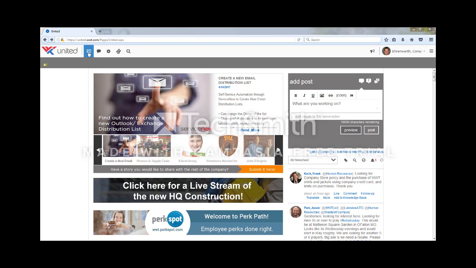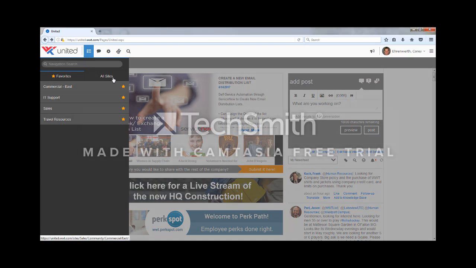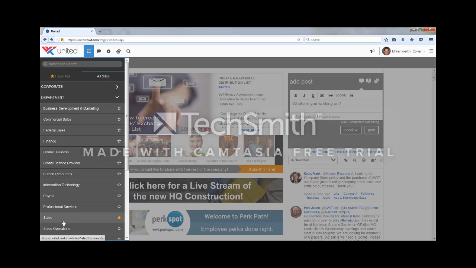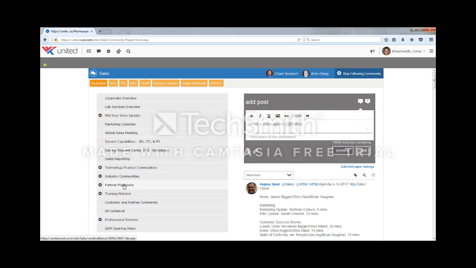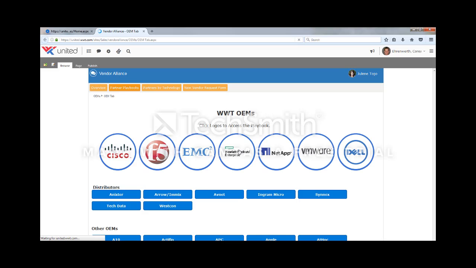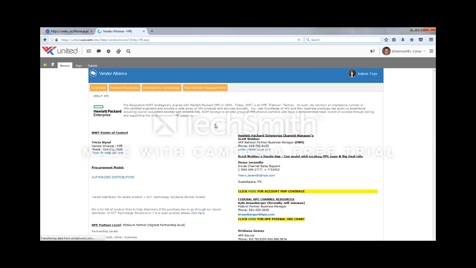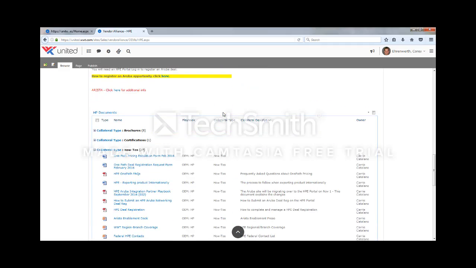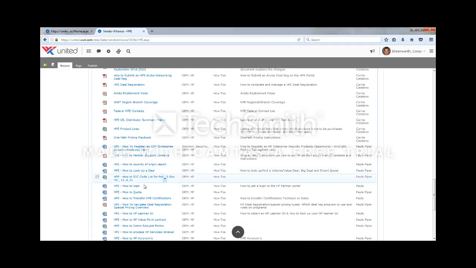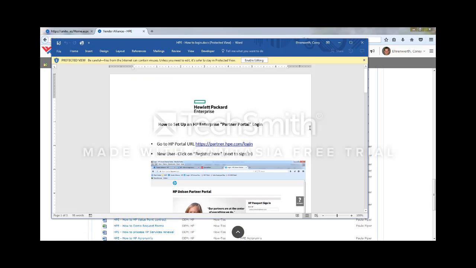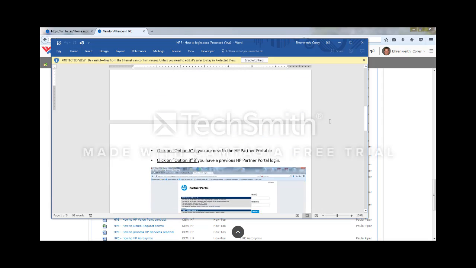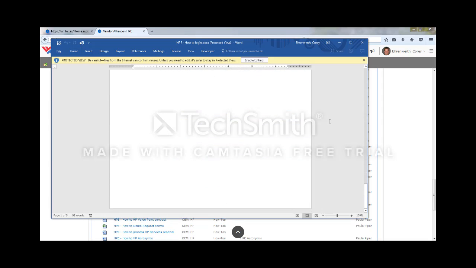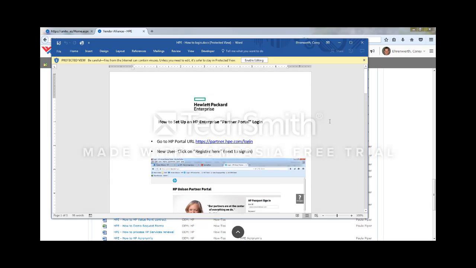To find those directions, we log into United, select the Sales Department, go to Partner Playbooks, select Hewlett Packard Enterprise. Here we get a bunch of great information about our relationship with HPE. And under the How-Tos, you'll find a document titled How to Log In. That document will come up here, and you can see it's got all the information you need to successfully log into the Partner Portal. Once you've completed this, you can continue with this tutorial.